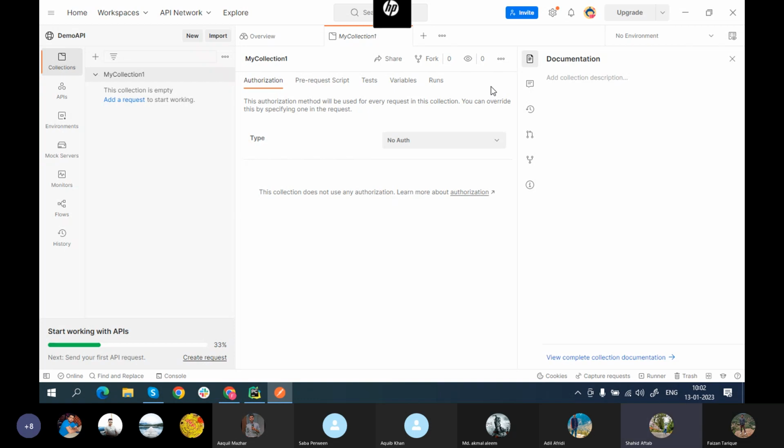Now, can anyone tell me what a collection is? Collection is used for separating modules. It is basically a group of API requests, correct? Because the term collection only means we will be collecting something. It will have a collection of something.